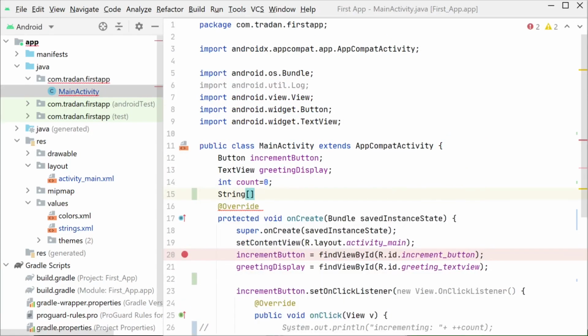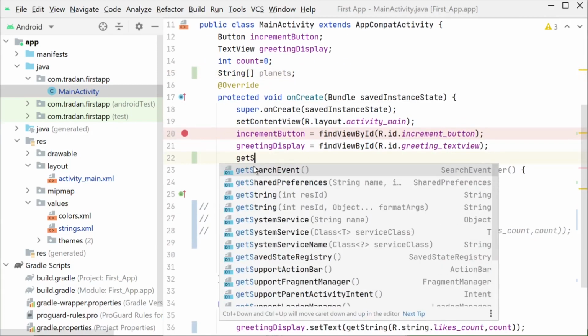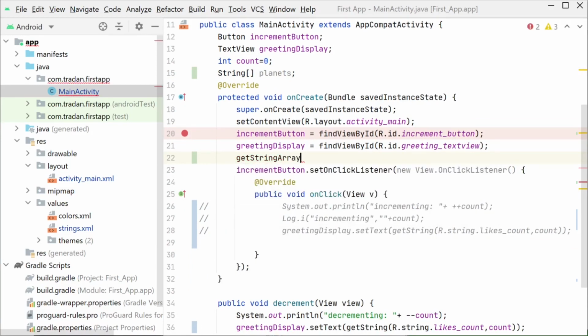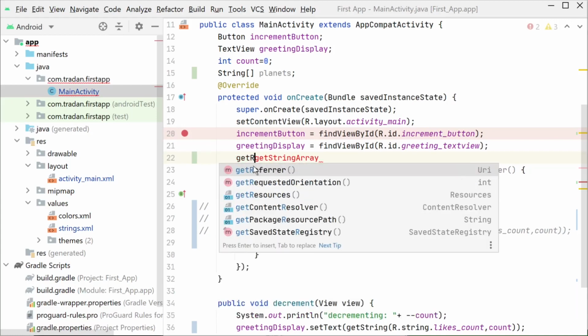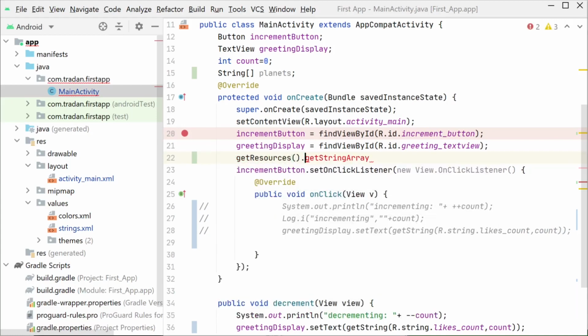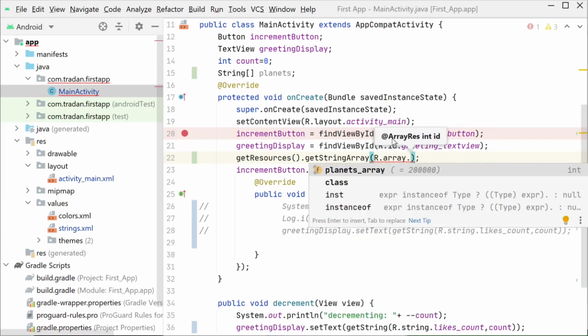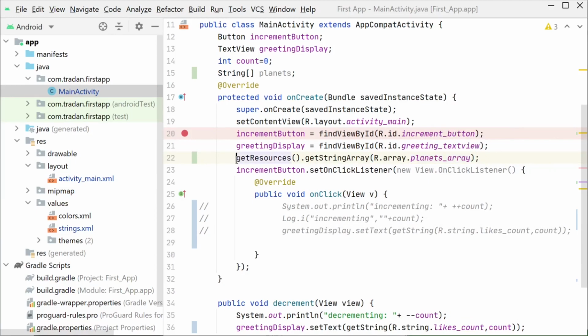It's an array of strings called planets, and it doesn't exist yet. So we'll come down here and do a getStringArray. Oh, that doesn't work. So I'll need to do a getResources. Now I can do a getStringArray, but it needs a parameter. Remember, you can do Control-P to say, what do you need? I need an ID number. You go R.array.planetsArray. It gets it, but what are we going to do with it? We need to put it into planets. Now we have that array in planets.